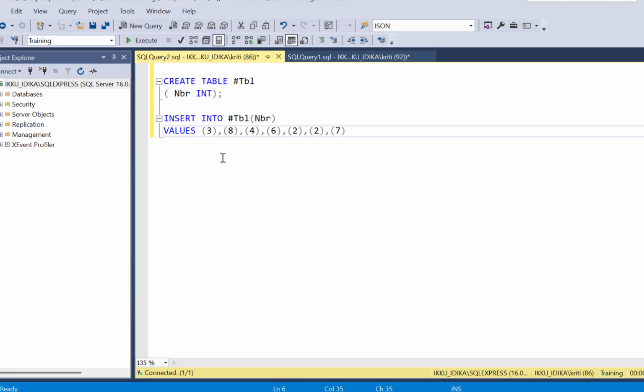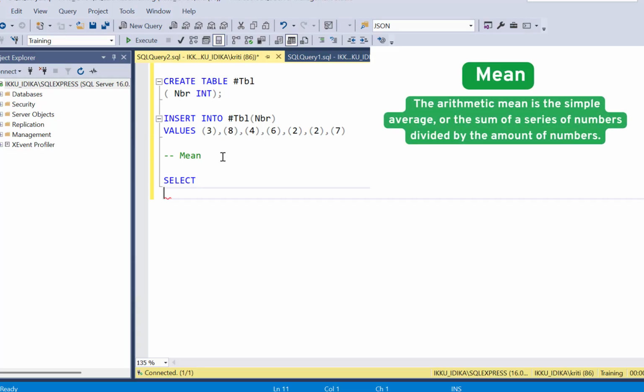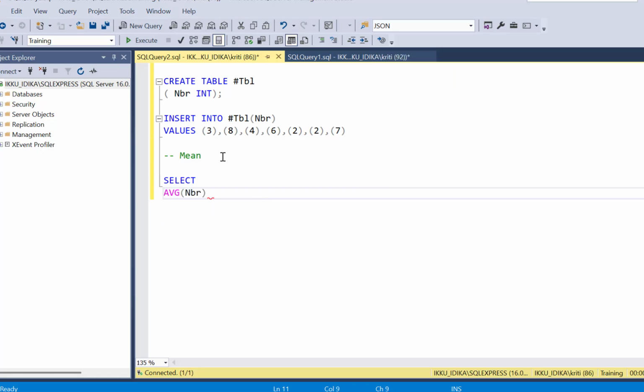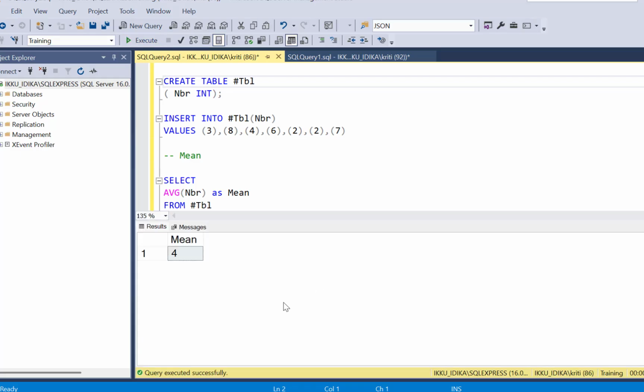So now we have 7 numbers in our table, and first we are going to find out the mean in this series of numbers. Calculating the mean value is really straightforward because mean is nothing but an average of these values. So we are going to use the average function on the number column, call it mean, from the temporary table. So we are going to run all these queries and the mean comes out to be 4.